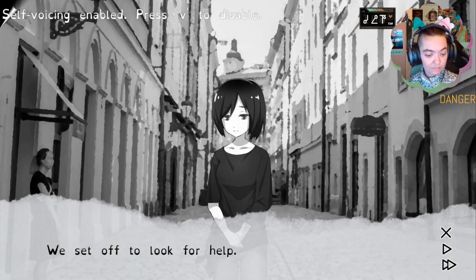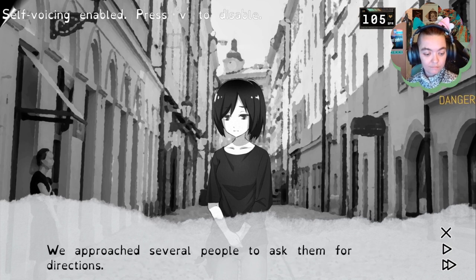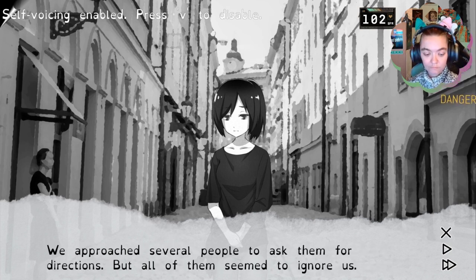We set off to look for help. The idea to call someone I knew from May's phone came up, but she didn't have it on her, unfortunately. We approached several people to ask them for directions. But all of them seemed to ignore us.